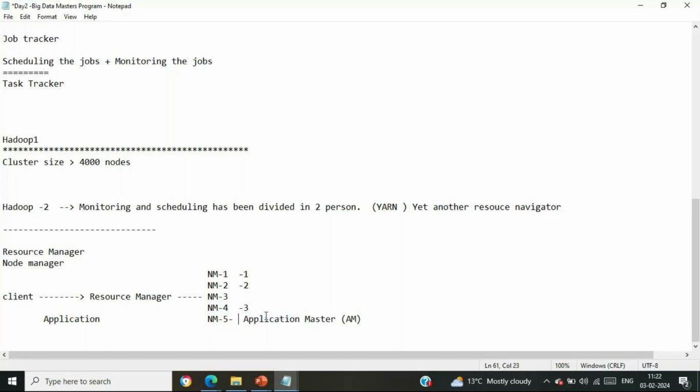Now the application master is going to check the size of the application, the requirement inside the application. Based upon the application's requirement, it is going to bargain for the resources with the resource manager. It is saying, hey, resource manager, for the execution of this application, I need to work on three nodes.